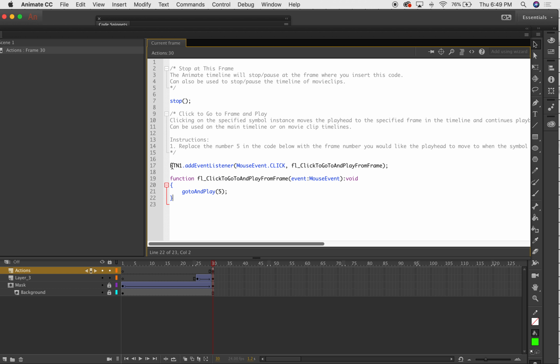All right, so here's how you know that your symbol is active and tied to the code. You'll see your instance name here. So this instance name is btn1, just like we had earlier. This is all code that's basically telling it what to do. You can see click to go to frame and play. Event is a mouse event, so it's just saying that it's going to be triggered by an action on the mouse side. And here's that number 5 that the instructions were referring to.